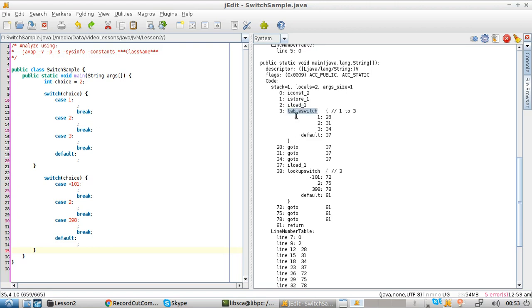As I said before, you can only use table switch when the cases are not dispersed. Look at the values here, -101, 2, and 398. So you need to use lookup switch, because table switch will not be efficient. And it works pretty much the same way, right? So if your answer is -101, you jump to line 72. If your answer is 2, you jump to 75, and so on.